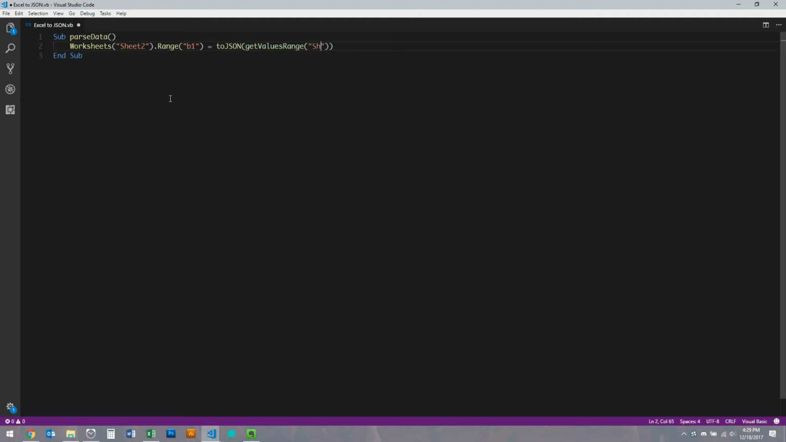And to this function, we're going to pass what sheet we want to get our range of values from. In this case, it's Sheet 1, since that's where our data is. And we're going to pass it a false Boolean for our second parameter. And I will explain that in a minute.